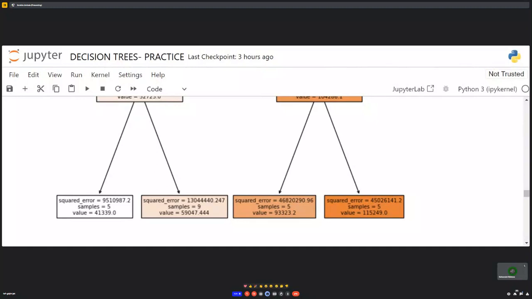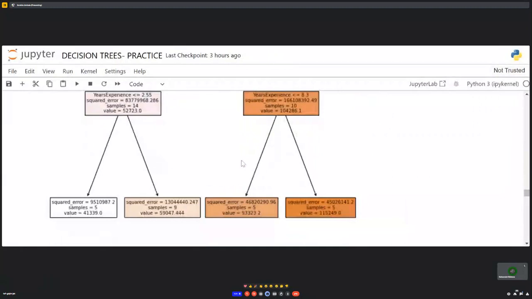Remember, we left this one when we began. I don't know if you can zoom out so that we see. Oh, I've understood. You're saying, if for example it says it's less than 2.55, yes. If it is no, the squared error will be this, the sample value will be this. If it is more than 2.55, you will follow the other one.